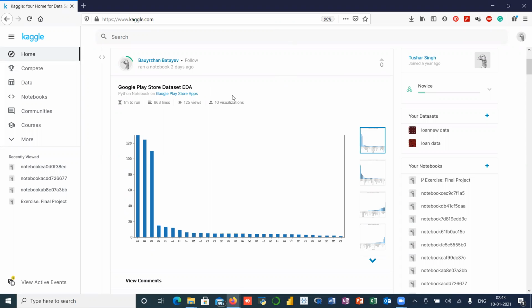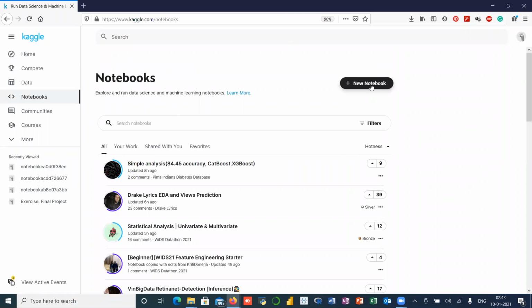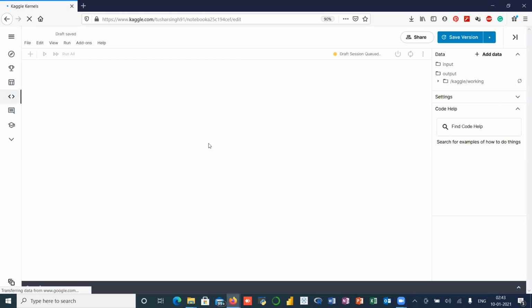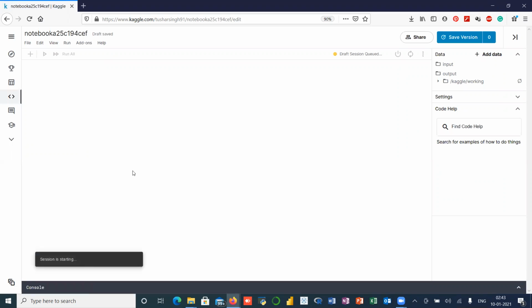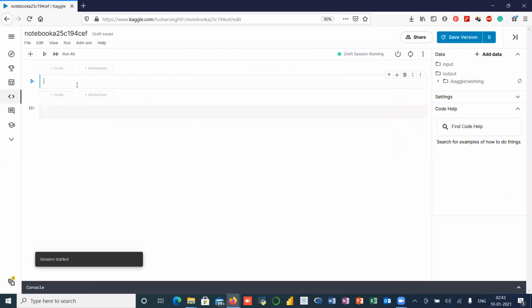For this, first we have to log in to our Kaggle account, and from there we have to click on notebooks here on the left side. Then we have to click on new notebook, and this will give me a new Kaggle kernel, like this. Okay, so this is the predefined code. I have to erase this code first and write my own code instead.